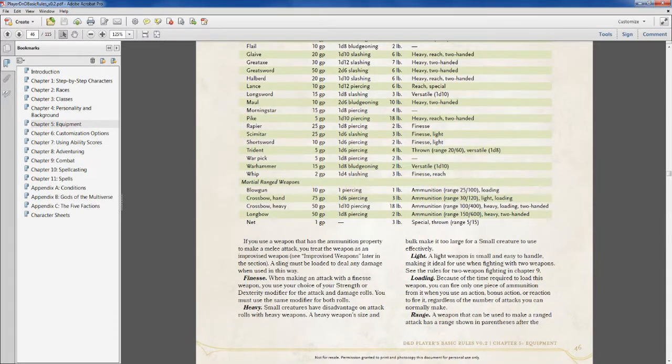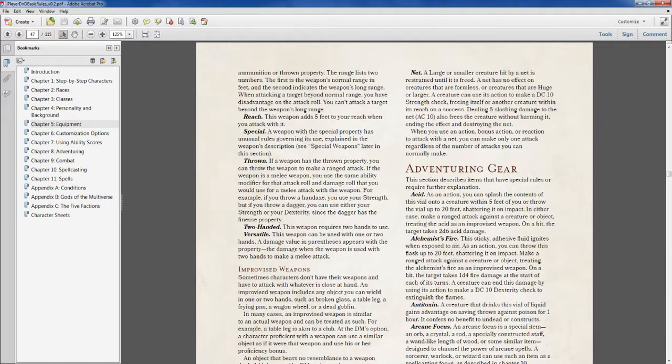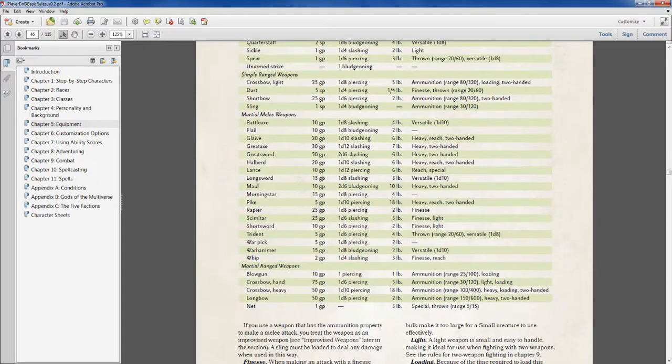Ranged weapon that can be used to make a ranged attack, with the parentheses after ammunition and throwing property. The range lists two numbers. The first number is the normal range. The second is the weapon's long range. When attacking a target beyond its normal range, you have disadvantage. You can't attack a target beyond the weapon's long range. So, normal range and long range.